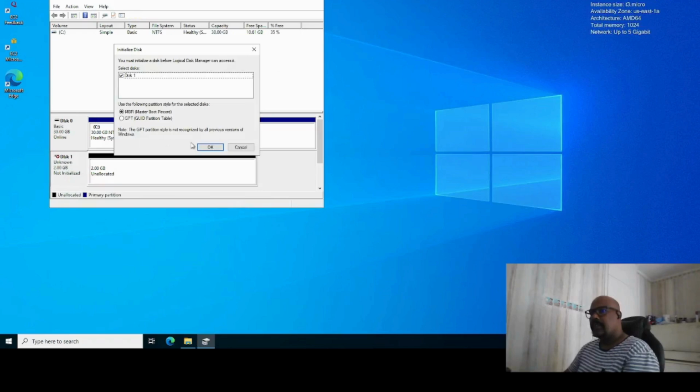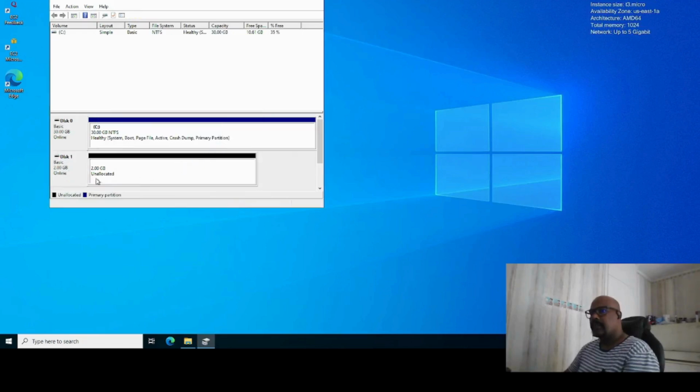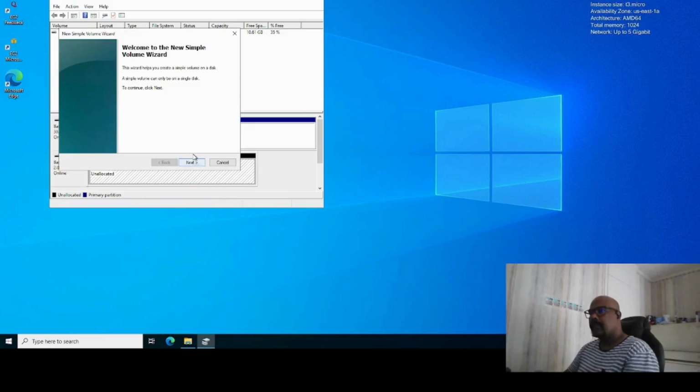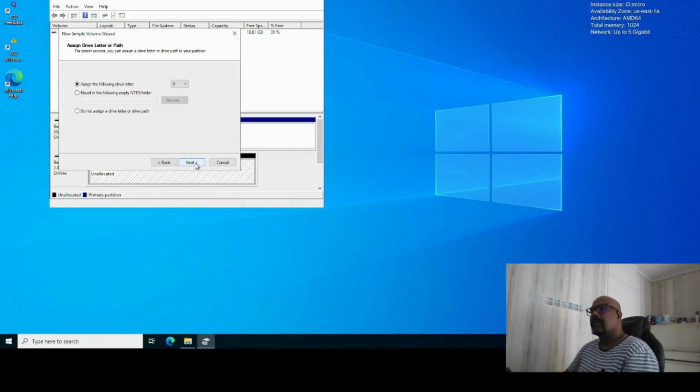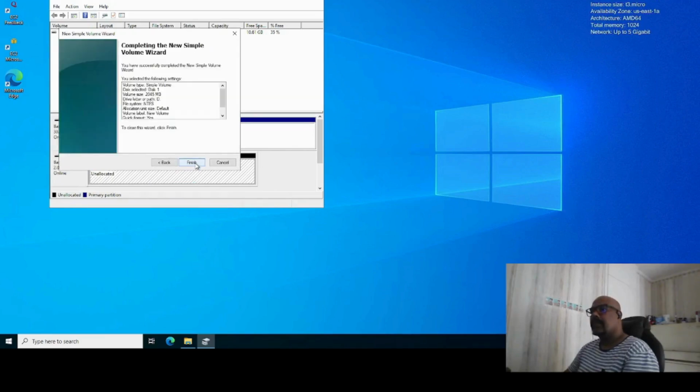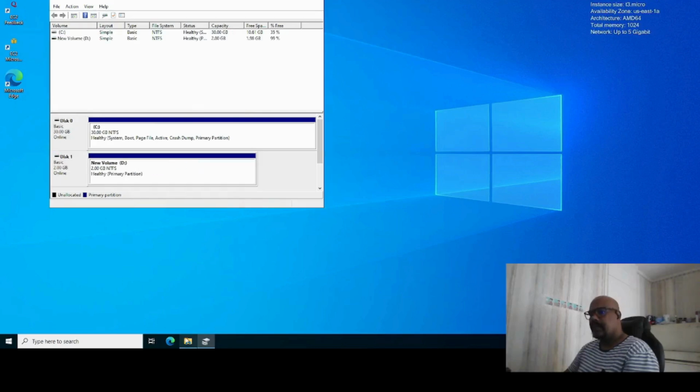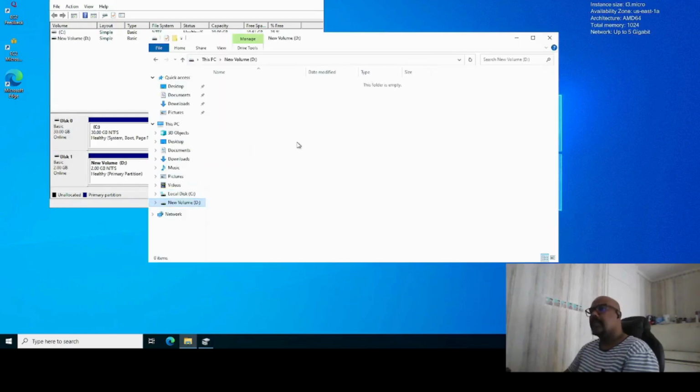Now I'll initialize the disk for usage and make it online, because I want to copy some data onto this D drive. So I'm preparing for that. I could see the D drive. Now I'll copy some files.